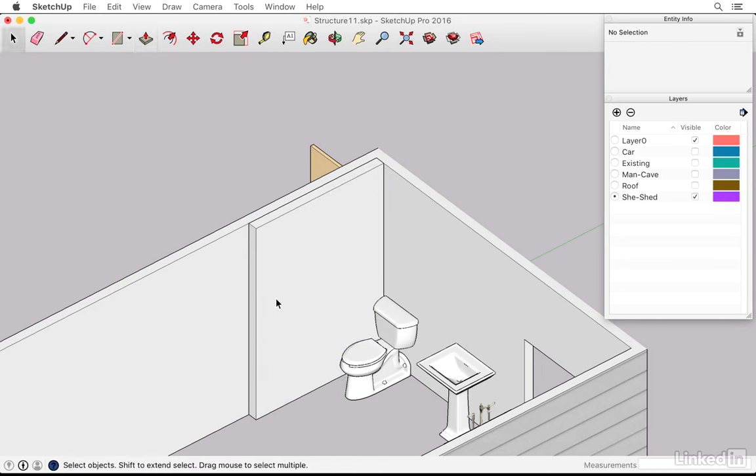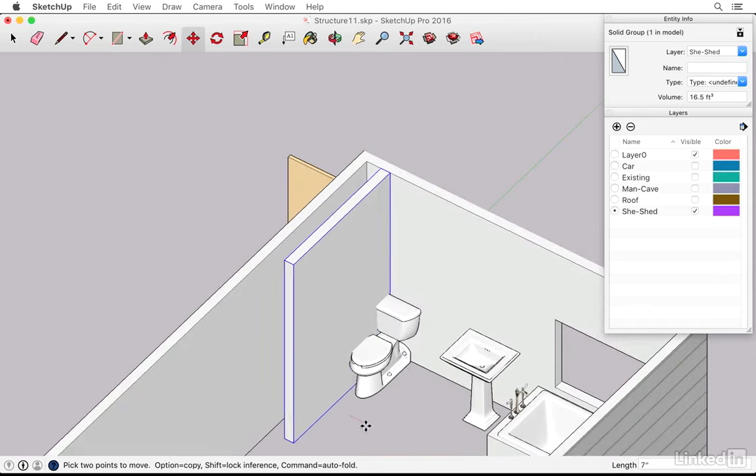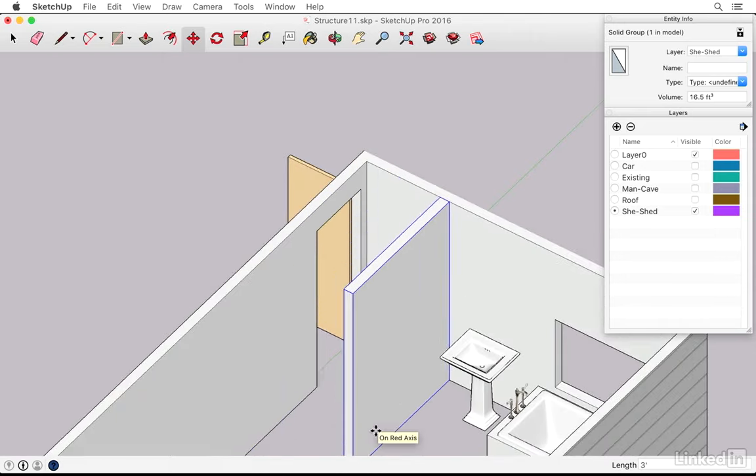Press the spacebar to select. Triple click on the object. Change the layer of all of these faces and edges to layer 0. And then choose Edit, Make Group. The group automatically goes on layer she shed because that's the current layer. You can see that up here. So now what I'd like to do is move the wall over in the red direction. Let's move it over 3 feet.